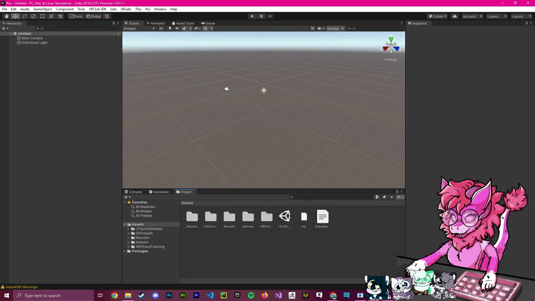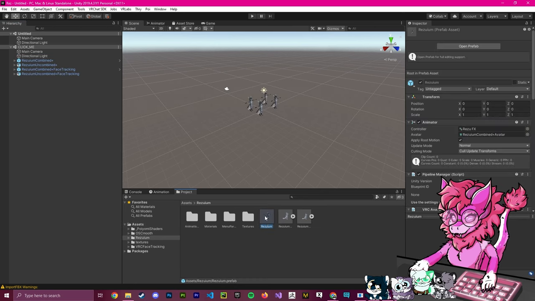Okay, so now that everything is imported over, the very important thing is some of your avatar creators like to do some different things. So in my case, I have a Unity file that I need to open. You can either double-click this to open it, or you can drag it over here to your hierarchy. Some of them will make prefabs. They will look like this.